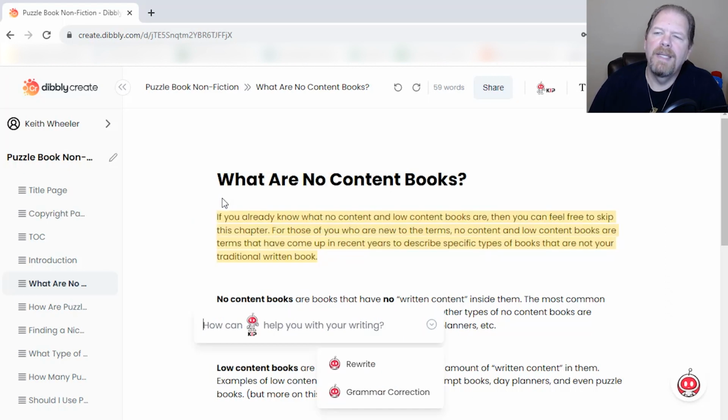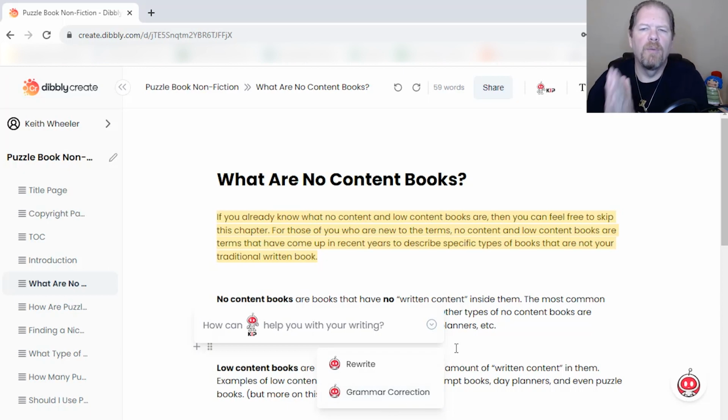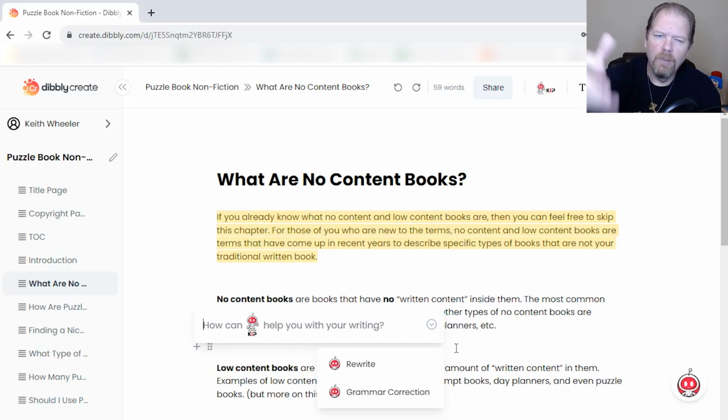And if you don't like AI, if you don't want AI in your writing, that's fine. Give me a second, I'm going to show you how to turn Kip off. Not a big deal. But if I click on Kip, I can click rewrite or do a grammar correction. So again, it makes my writing and my work process more efficient. I don't have to run it through Grammarly or Pro Writing Aid. I can do it right here within Dibbly Create.